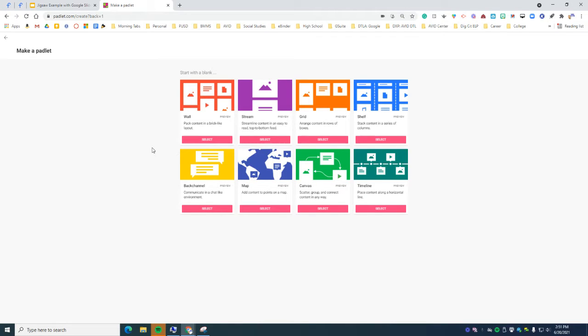This video is going to show you how you can use the tool called Padlet to have your students organize their learning when they engage in the collaborative learning structure of a jigsaw.